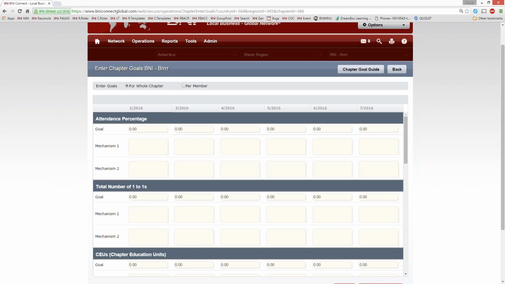I can tell you that most people, when they're working on this, use the whole chapter numbers. But again, you are welcome to use whichever one you'd like. You can't switch back and forth though, so it's one setting for the entire report. All right, so let's start with attendance percentage.